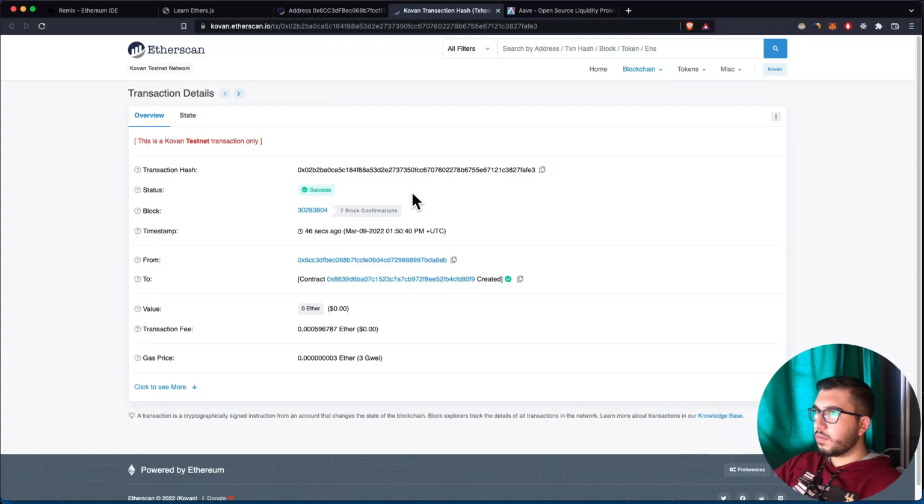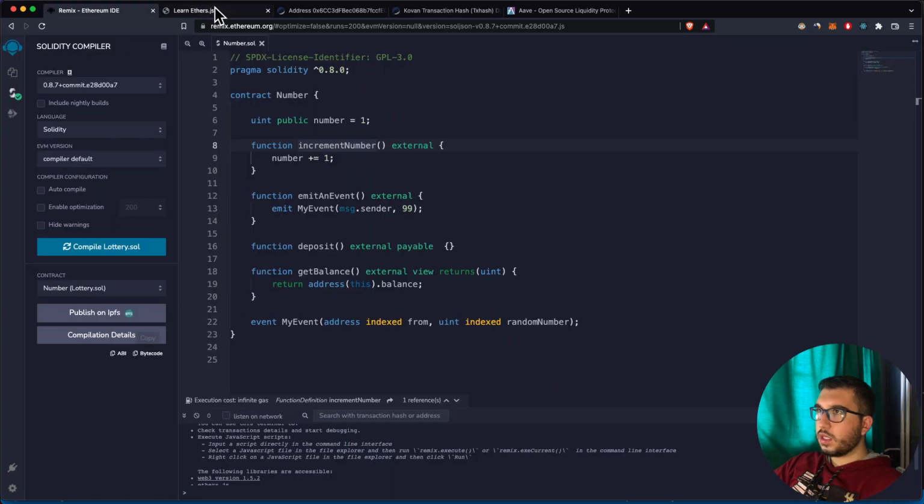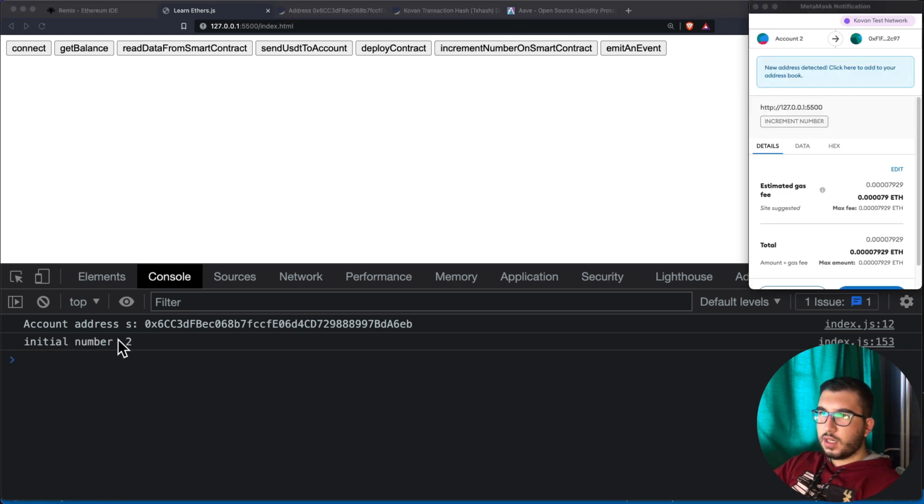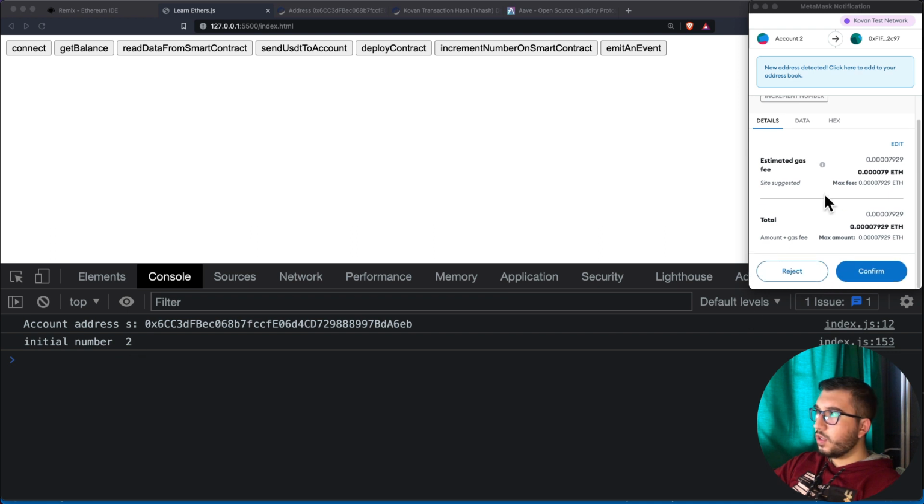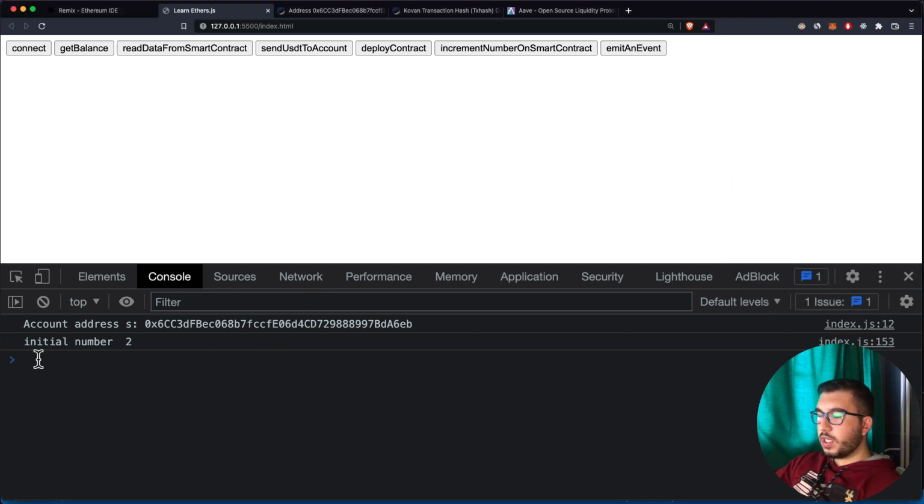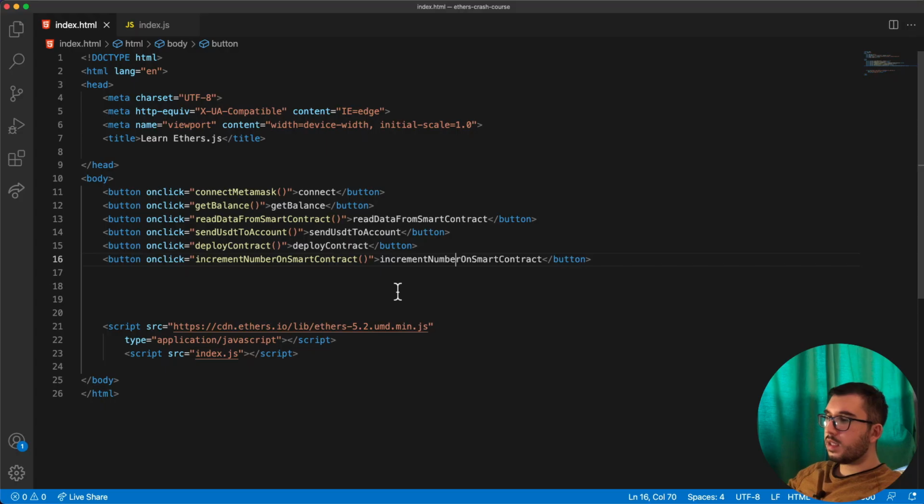If I go into my Brave browser, into my app, I need to get the signer for this one because we're changing the state. Click on connect, then click on increment number. It looks like I have incremented the number before, so MetaMask will ask me now if I want to increment it again. We'll wait for the transaction to be mined, and we should get 3 now, and there we go.